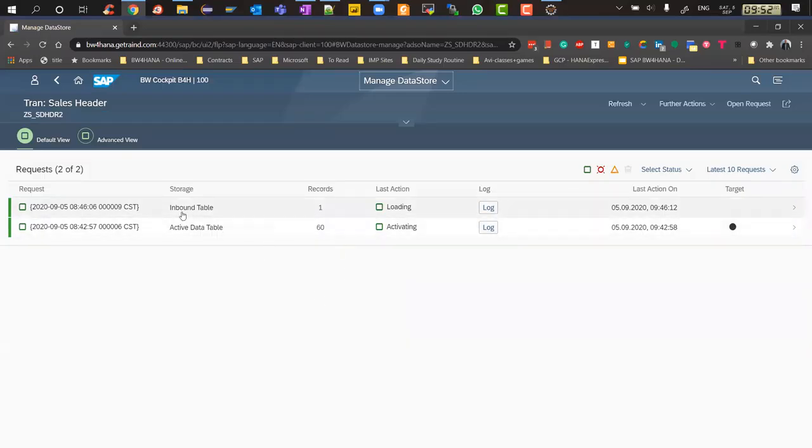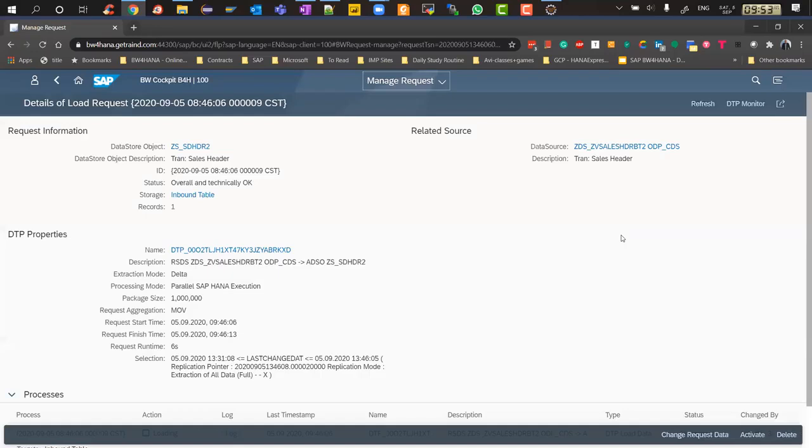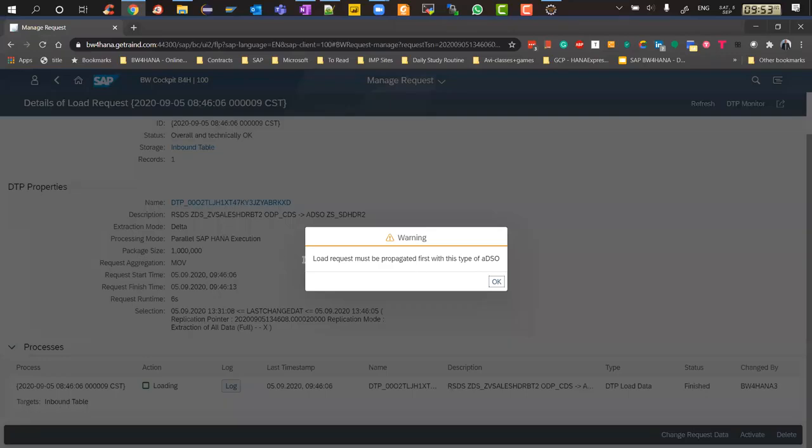Okay, so this is active data, this is the inbound table. Why? Because we have not activated the request yet. That's why it is showing in the inbound table. So in the inbound table, we'll just quickly activate. Should I be able to activate this or not? Should I get an error or should I be able to successfully activate this? You get an error. Why do we get an error? Because we need to pass the delta on. Correct, exactly. So let's make sure. Yes, so I get an error.